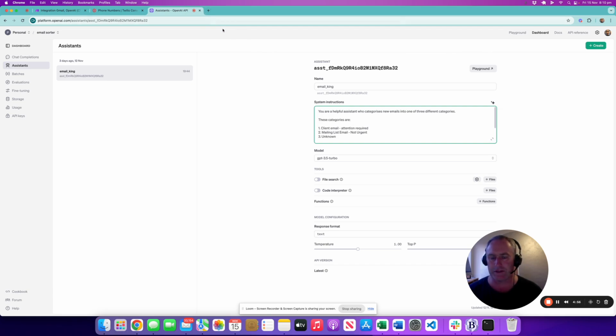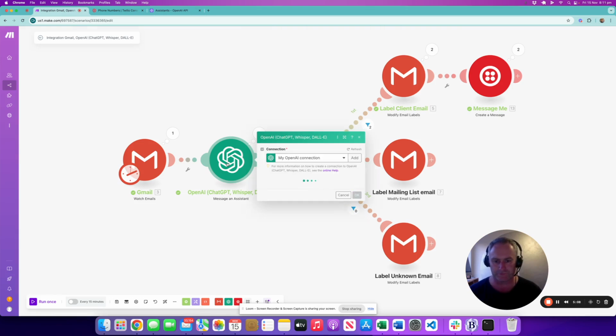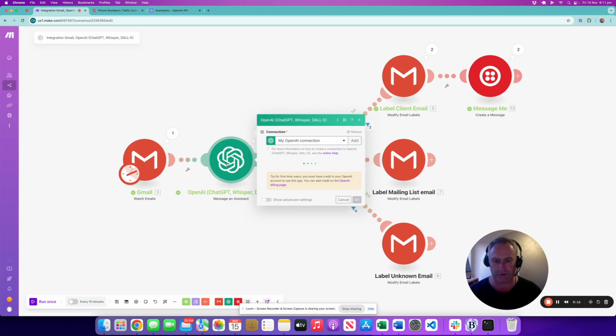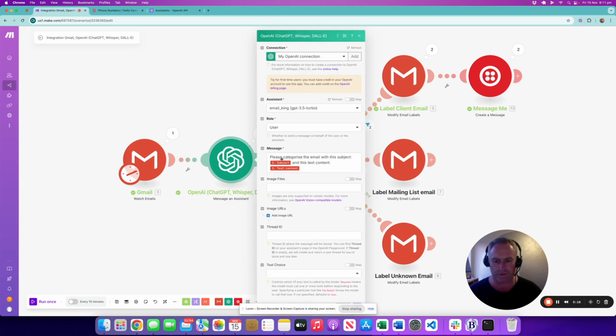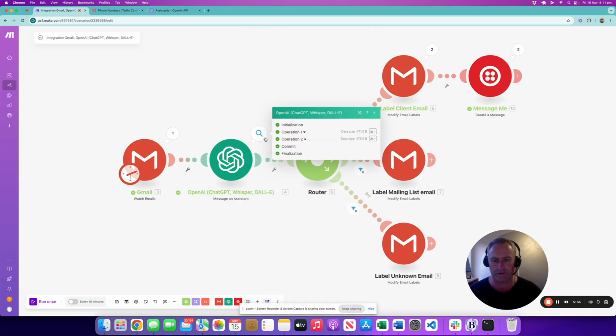What we'll also see is that if we go back to make.com, okay, so that we're calling the assistant here. Let's have a look. Okay, still just waiting for the tooling. Okay, so here we've selected our assistants, chosen role as user. Please categorize the email with this subject being subject of the original email, and this text content being the text content of the email itself. What that actually looks like is, let's have a look.